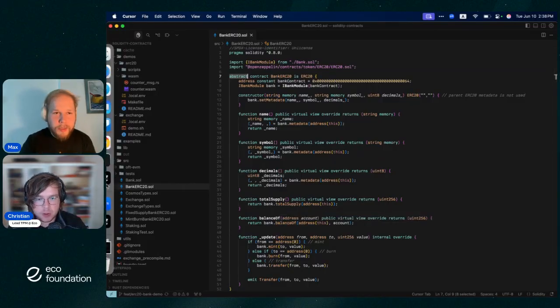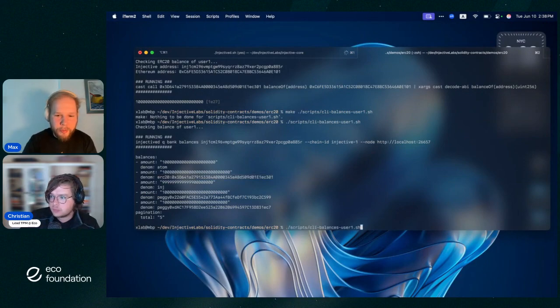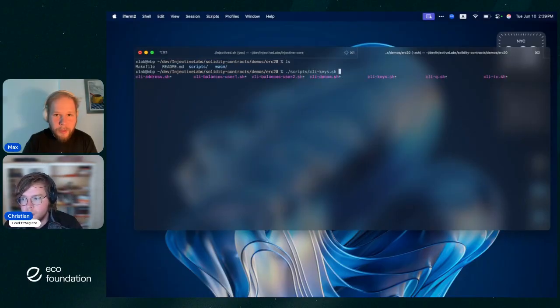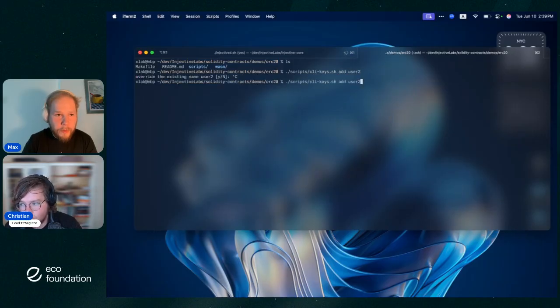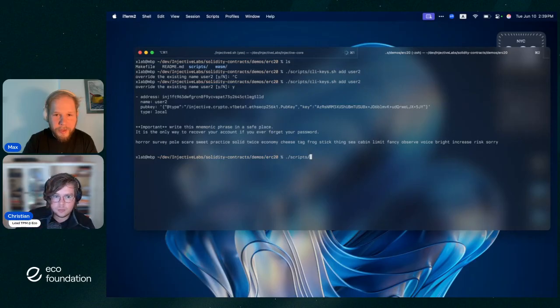Yep. That's super cool. So that's a balance now on the bank module, and it's not only representable; it's actually usable. I can basically just send now. Let me do this. I'm gonna create a second user. I'm gonna basically send the token from the first user to the second using the Cosmos CLI only.